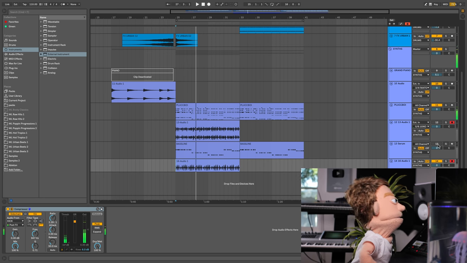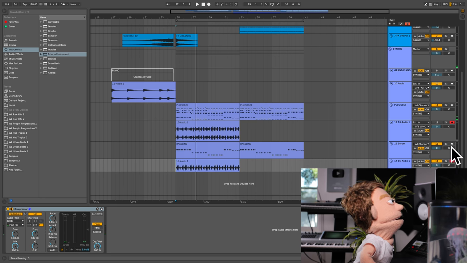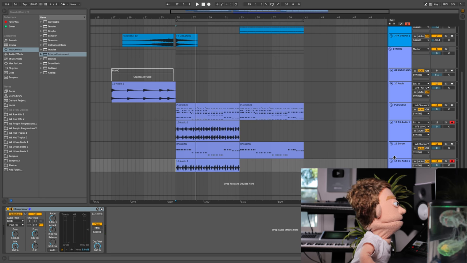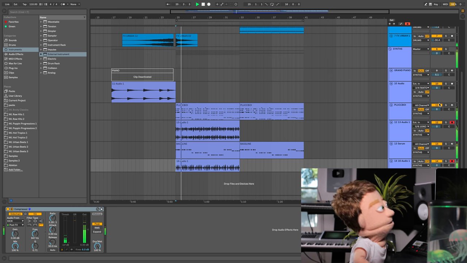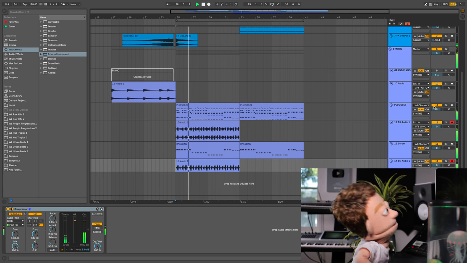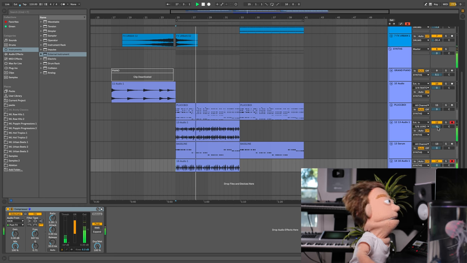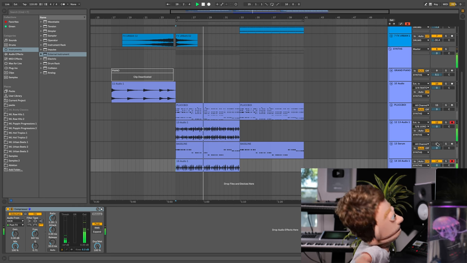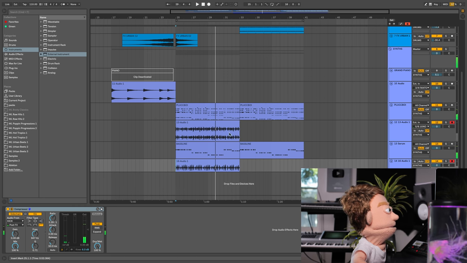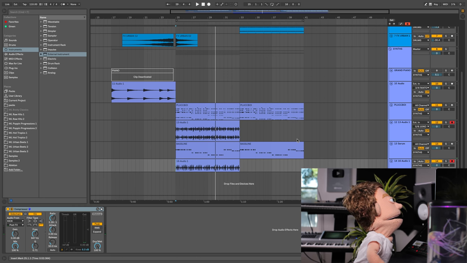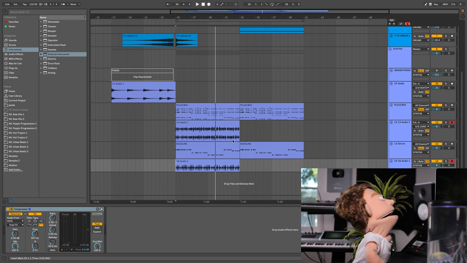It's not really a matter of picking the better one. Sometimes it's combining them both and using the best of both worlds. As you can see, it's sounding pretty good with all four at the same time, but it is as simple as that using outboard gear with Ableton.